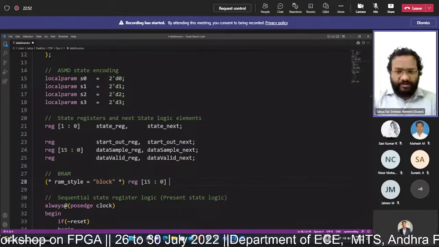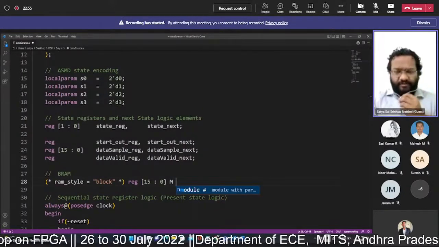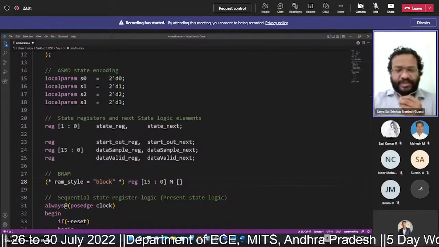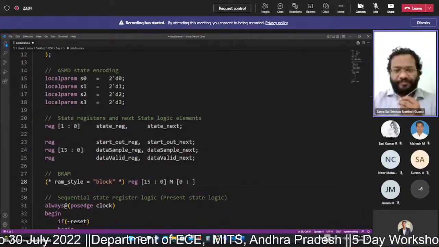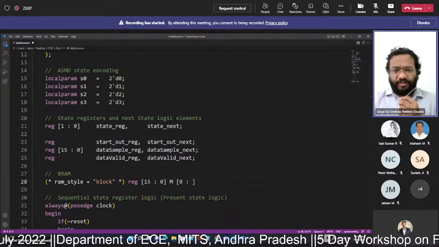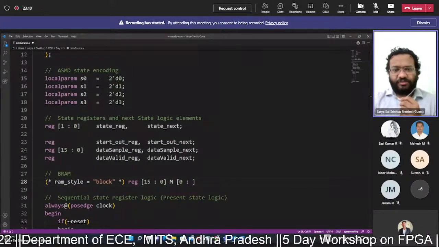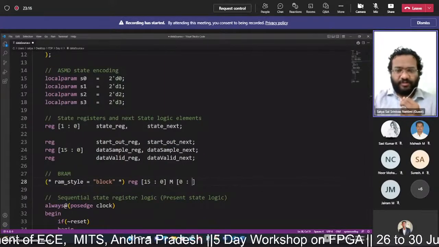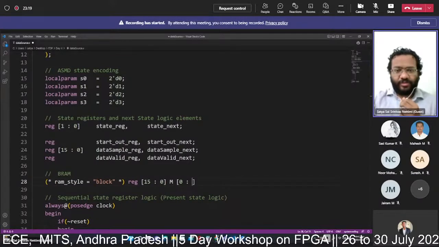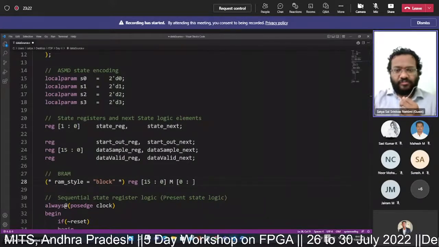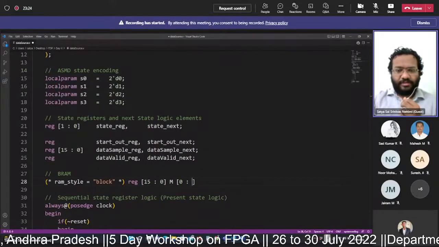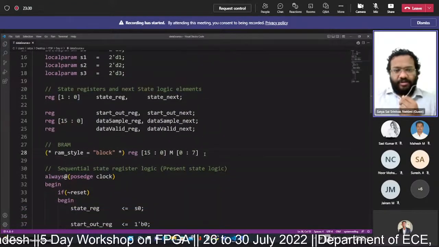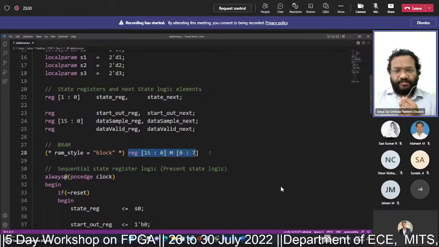And a memory name, you can give any name. By default, for convenience, I am just referring to it with a variable name, m. And what is the depth of the memory? That is varying from 0 to however many samples you want to store in memory. For this simulation purpose, I am taking a memory depth to be 7. So in total I want to store 8 samples in the memory.